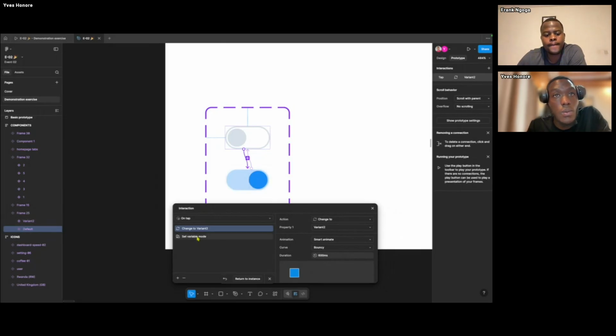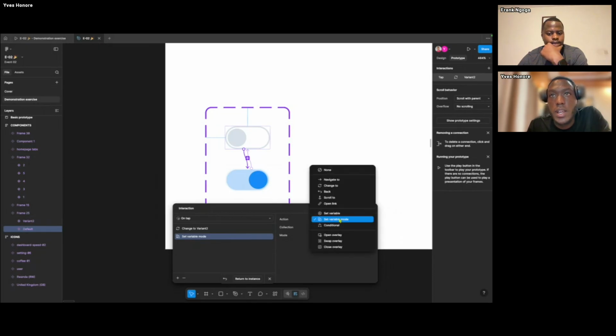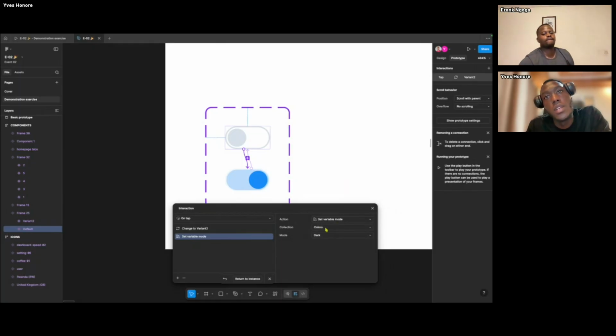And then we also have another thing that we've added, which is setting variable mode. Here you select the actions. As you can see, we have a lot of actions: navigate to, change to. Now this time we've selected set variable mode, and then you select the collection, and then you choose the mode.